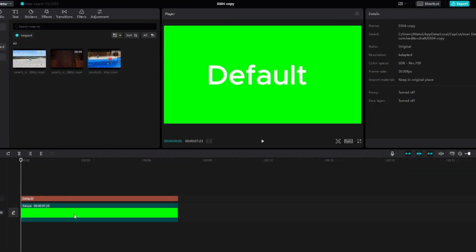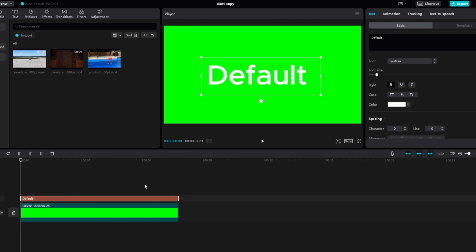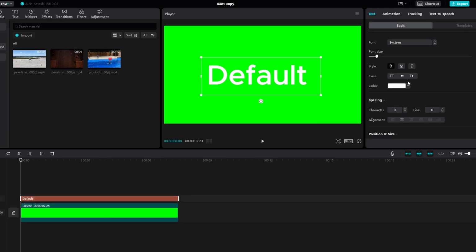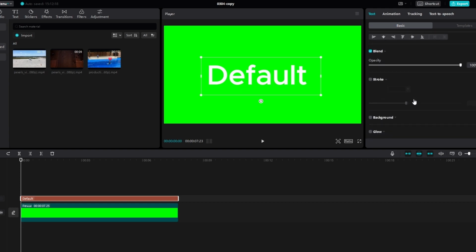Start by selecting or filming a video with a green screen background. Add a text element to your video and type in your desired watermark text. You can customize the font and add a shadow to the text or stroke.